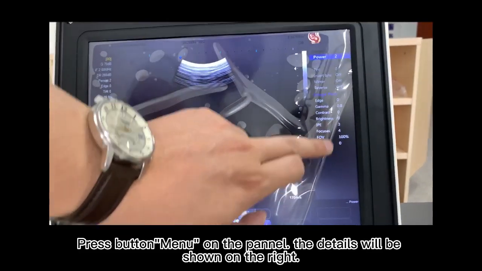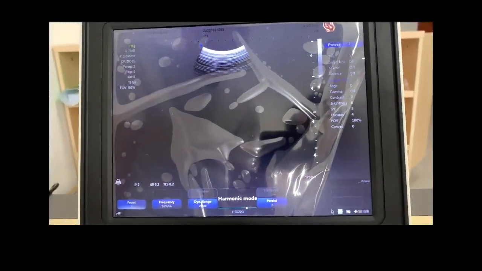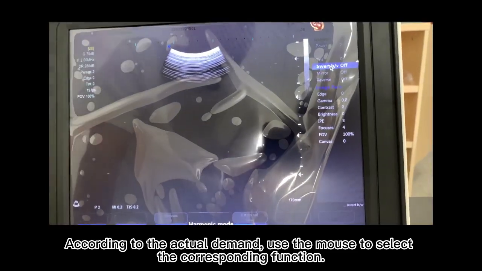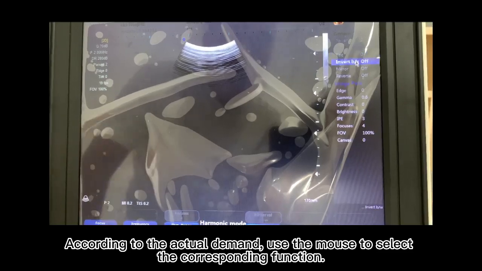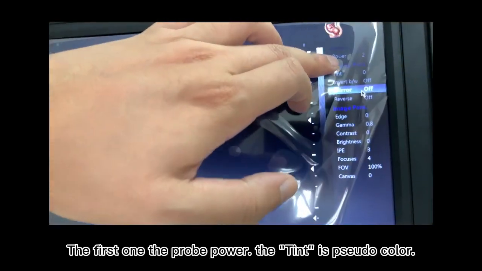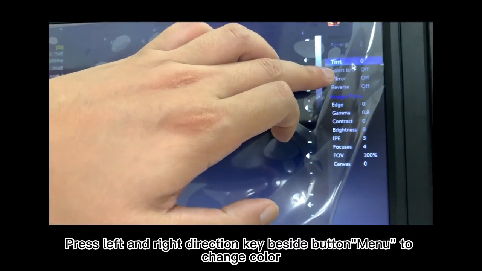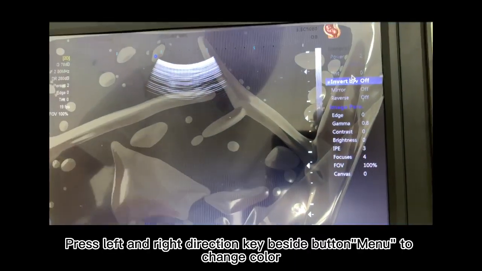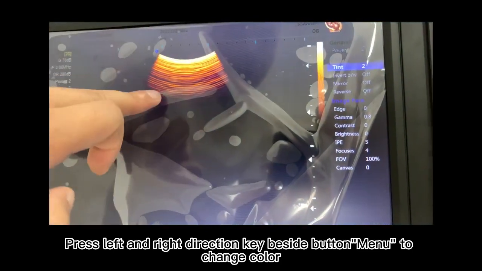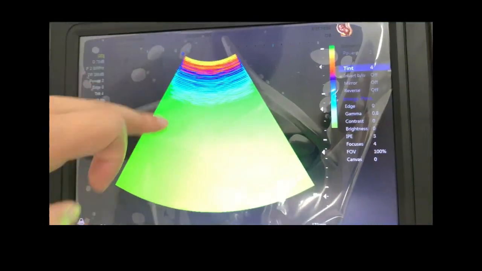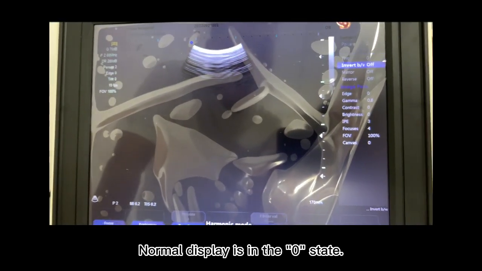Press button menu on the panel, and the details will be shown on the right. According to the actual demand, use the mouse to select the corresponding function. The first one, the probe power, the tint is pseudo color. Press the left and right direction keys beside the bottom menu to change color. Normal display is in the 0 state.